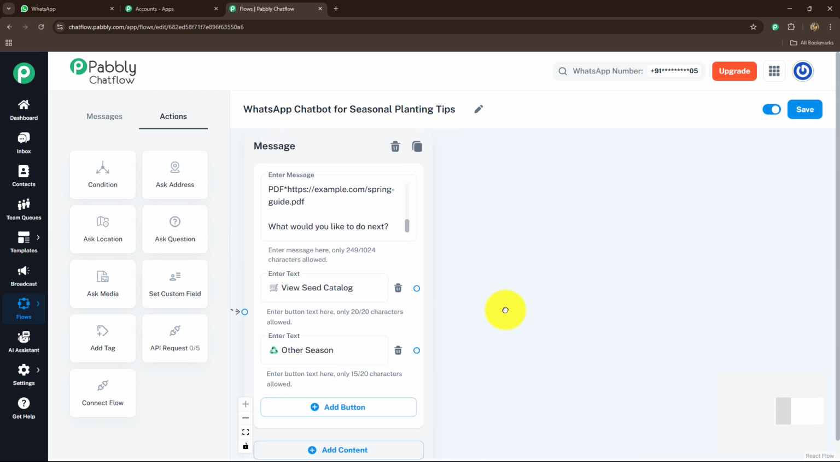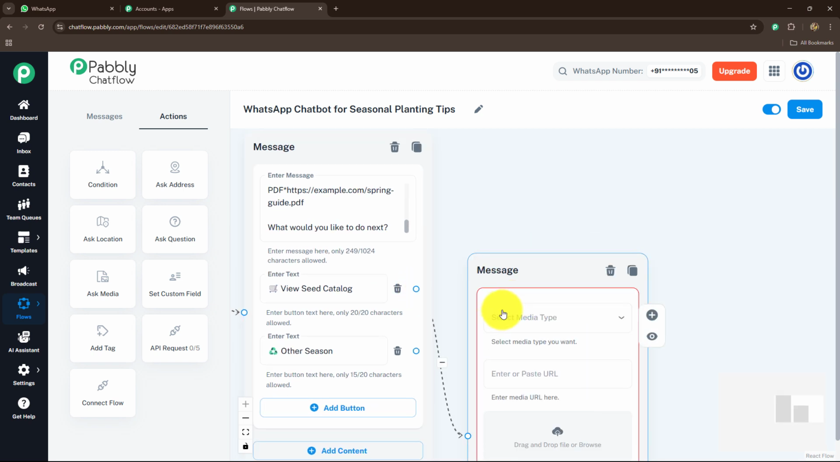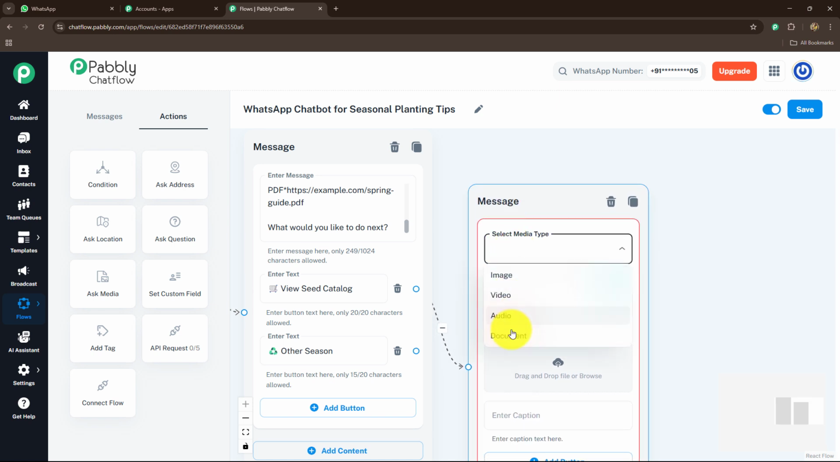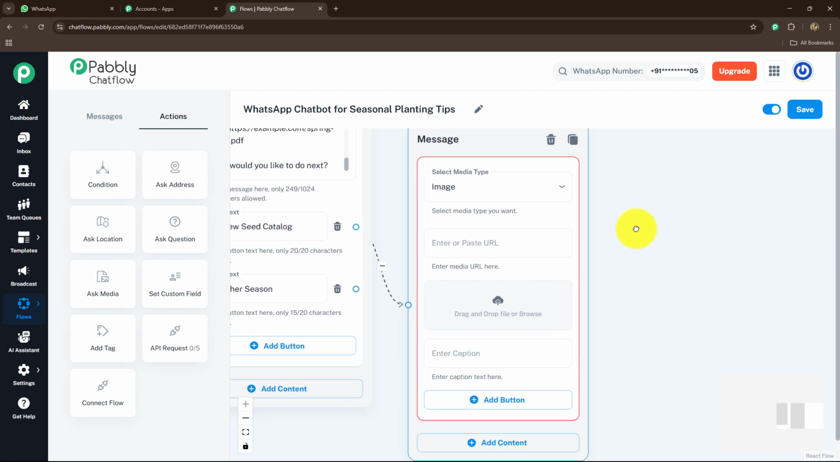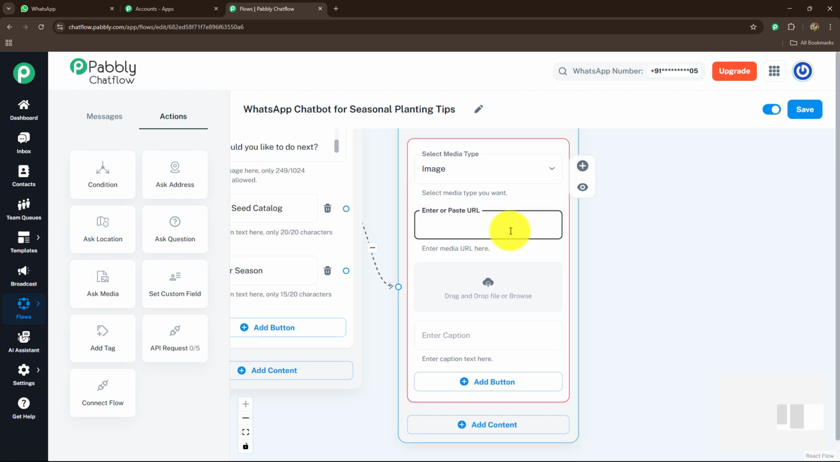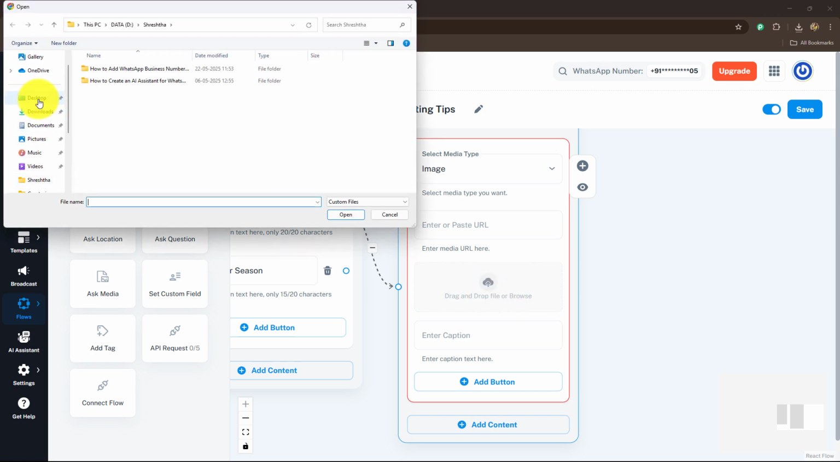Okay, if they want to view the catalog, then I'm going to send them a media message. While selecting media message, you can select any of the media types: image, video, audio, document. Currently, I'm going to send an image, and you can directly paste the URL of that image over here. Also, you can upload the image directly from the computer. I'm going to directly upload the image from my computer.